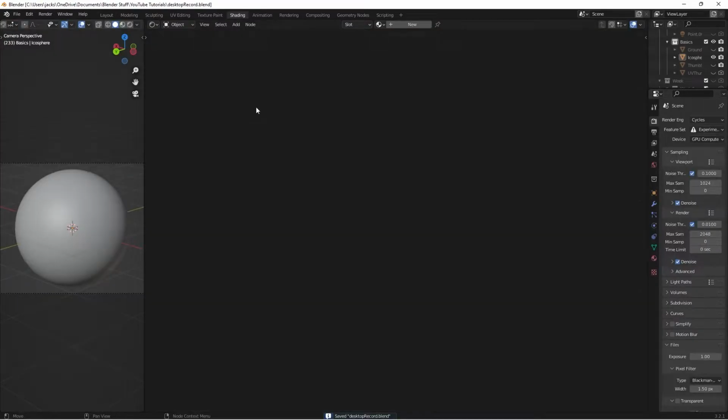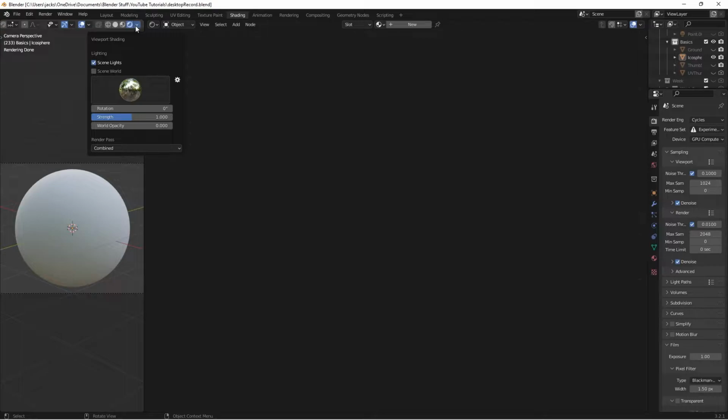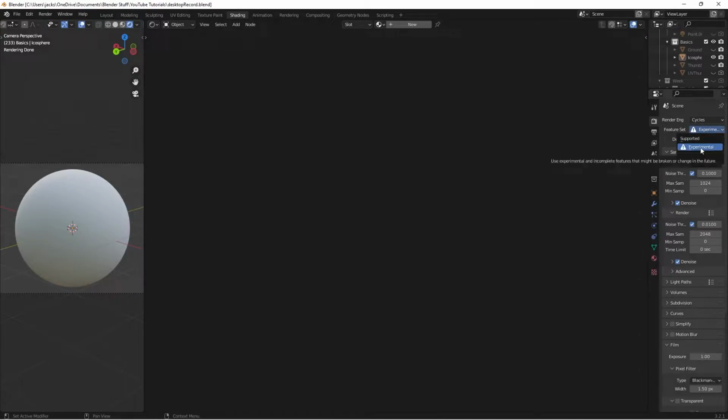Then in the shading workspace, I have my 3D viewport set up and I have my node editor. So then for the lighting, I'm going to be using the Cycles renderer because we are going to be using some displacement. You can, however, make this material without the displacement if you'd like, and it'd still look pretty decent, but obviously it will look better with actual displacement. So I'm using the Cycles renderer, and then I just uncheck scene world to have the built-in Force 3D lighting. And then on the Cycles renderer over here, I'm also using the experimental instead of the supported feature set so we can get that actual displacement later on.